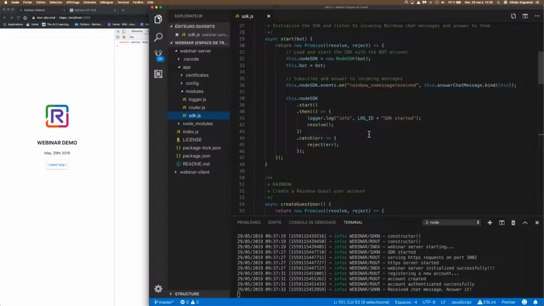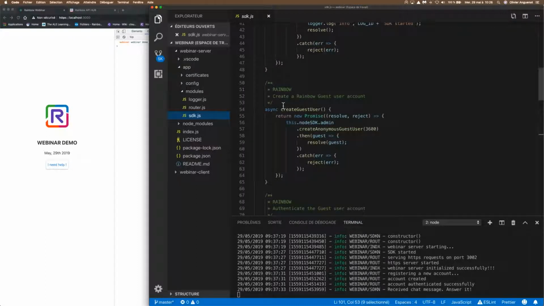Then I have my two methods. The first creates a guest user. That method just calls a method in the Node.js SDK, create anonymous guest user, which requires a time to live in seconds. So I create a guest user that will be able to connect to Rainbow and discuss with the bot for 1 hour. After this time, the guest account will no longer be able to discuss with the bot. You can put any time you want in that method.